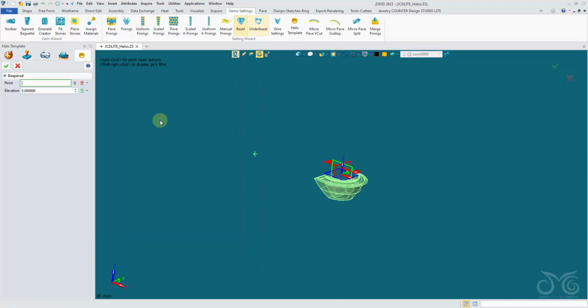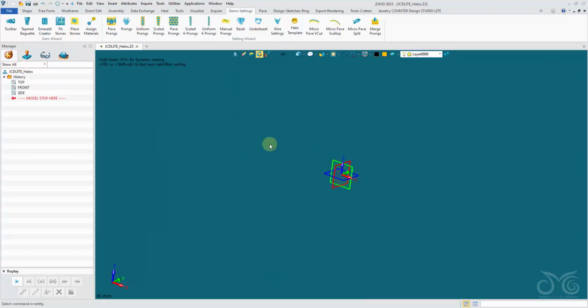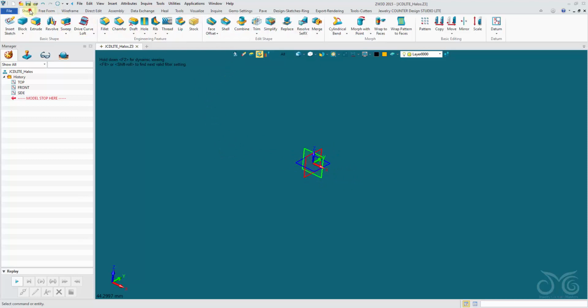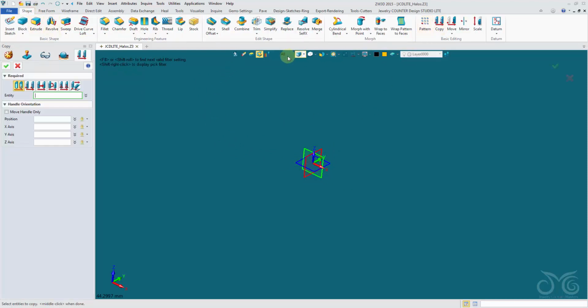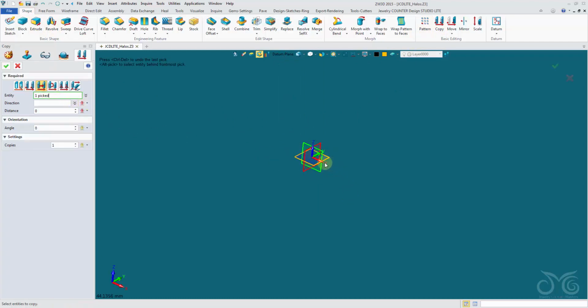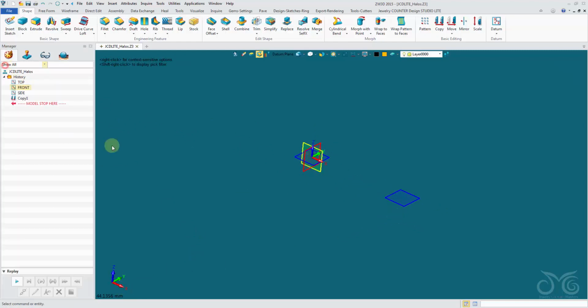I'm going to take a closer look at some of these, but prior to doing this I will just copy my datums. Copy datum. I'm just going to copy the one datum along the x-axis about 20mm. Confirm the operation. Okay, let's place a couple of stones first prior to placing our halos on them.